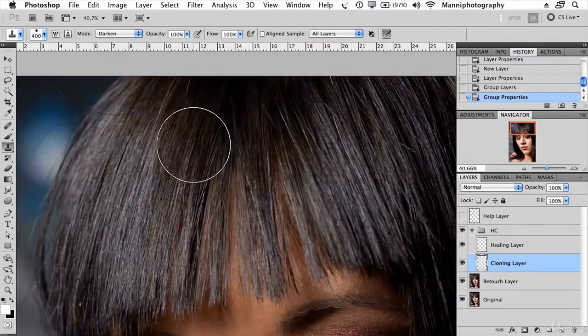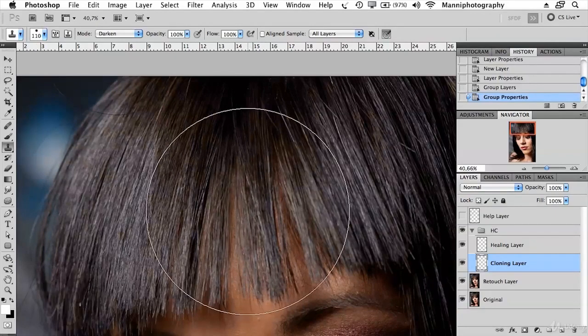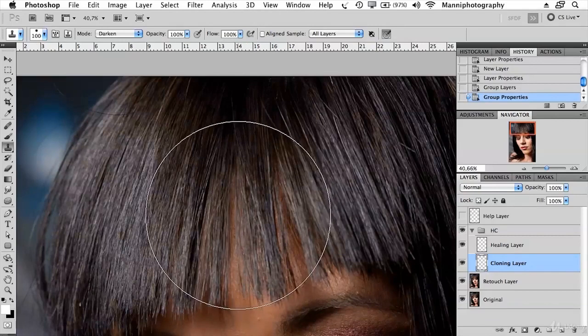Sometimes it happens that you can't really see the brush size. That is because your Alt, or actually Caps Lock, is on, so you just have to press Caps Lock to get out of that mode, and you can see your brush again. Then in CS5 again, I'm working in CS5.